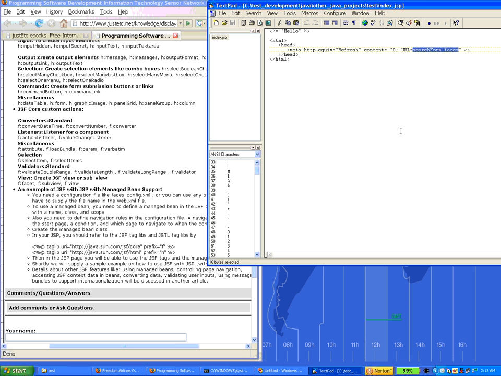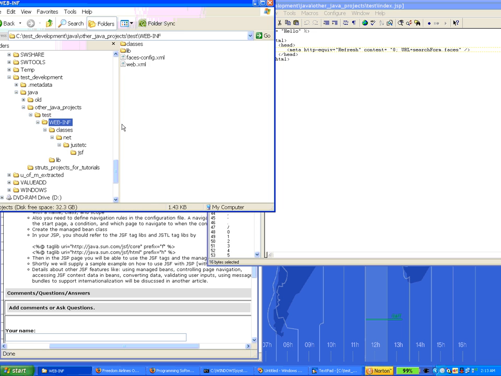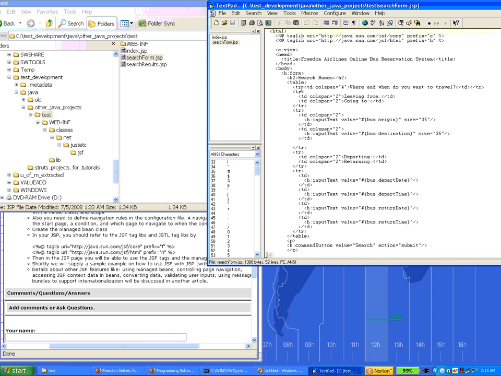Before that, maybe we can be sure of the structure. Just come here, we see under WEB-INF, this is faces-config.xml. Whenever we refer to something like search form.faces, it will come here and map these faces to the corresponding JSP file. So it will ultimately go to this search form.jsp. You can open it here.